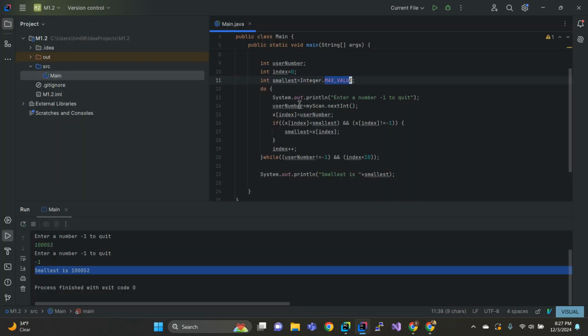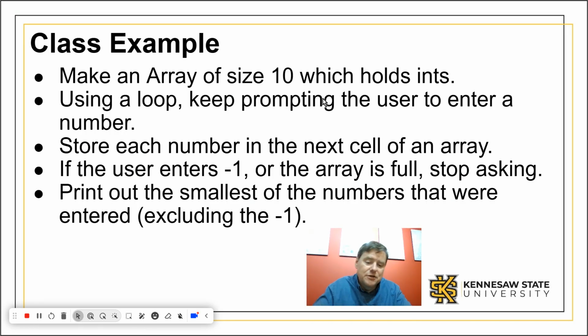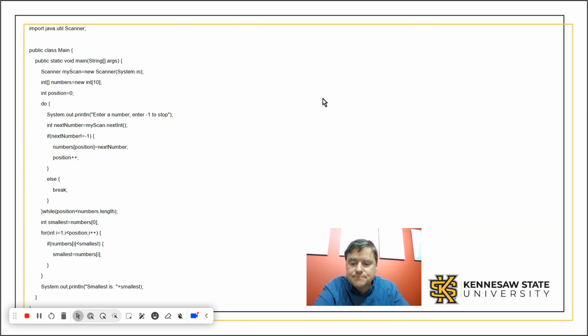The other way to solve the problem is whatever value they give you first, put that in smallest. And then you can check and see whether any of the other ones are smaller than it. Okay, so here's an example of the code. This is similar to what I just wrote, but it just gives it to you in a slide so that you can copy and paste it if you want to play with it yourself.